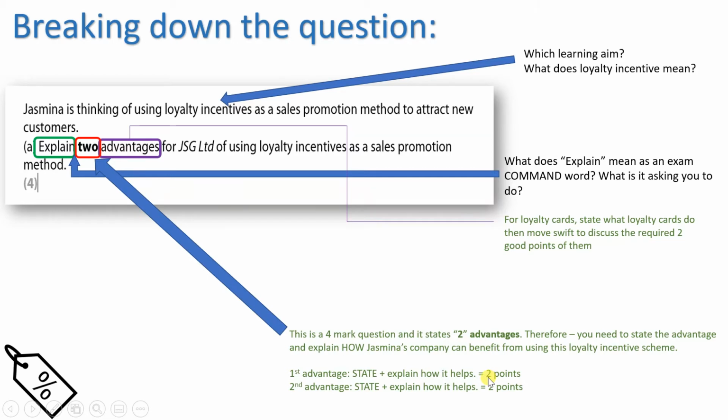So here's the little formula to follow. You've got your first advantage, state it and explain how it helps. That'll give you 2 points. The second advantage, state and explain how it helps. That'll give you your final 2 points. You get your 4 points. So there's a good method to follow for these 4 pointers.